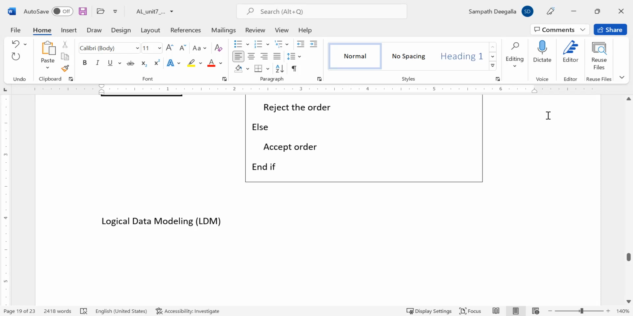Right. Let's write down. Logical means we can identify the details, logical details, meaning before we actually going to create this, we can create the logic diagram, right? We have to identify some of the things. So let's write down.